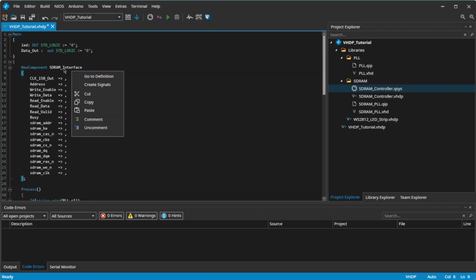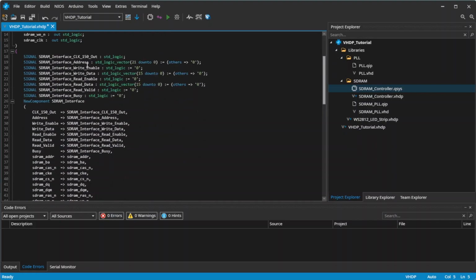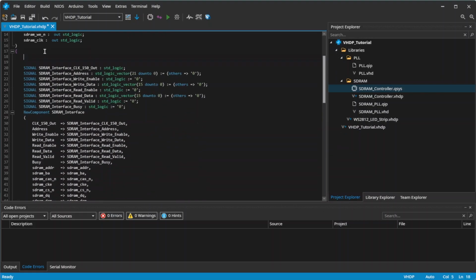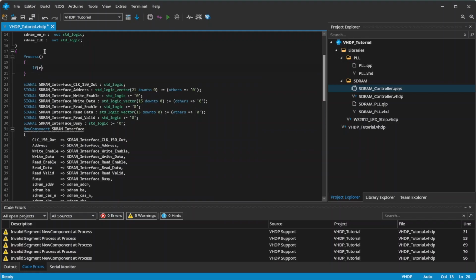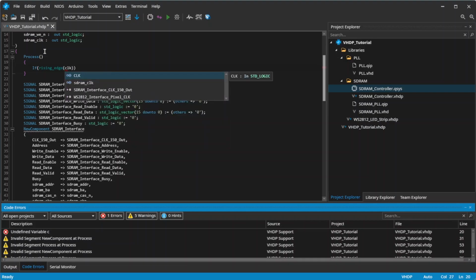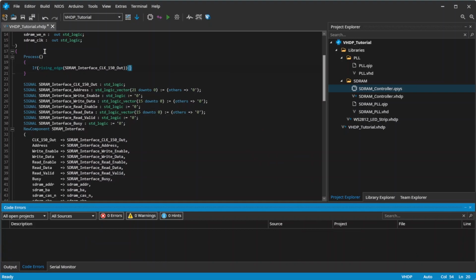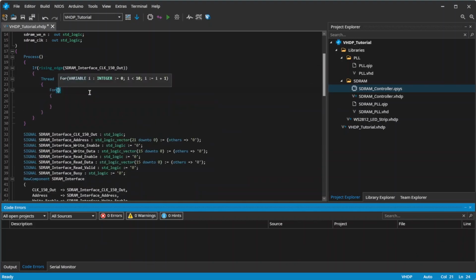Now I create the signals. The signals to read and write and a clock signal with the speed of the SDRAM is created. By default, it is 150 MHz. I use this clock for a thread in that I first write the numbers from 0 to 99 in the RAM with the write function.